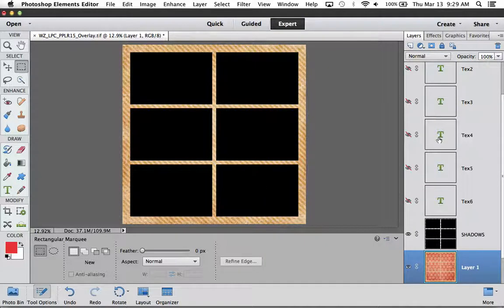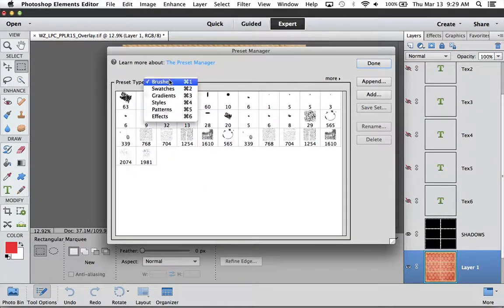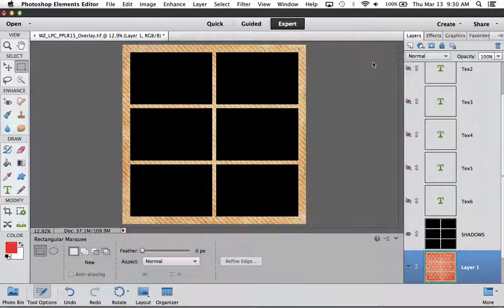And so what we want to do here is load the styles first. So let's go up to Edit, Preset Manager. We're going to click the drop down and go to Styles, and then click Add. When you click Add, just locate the style file, the .asl file that came with the download, and it will pop up right here in your window and say Done.